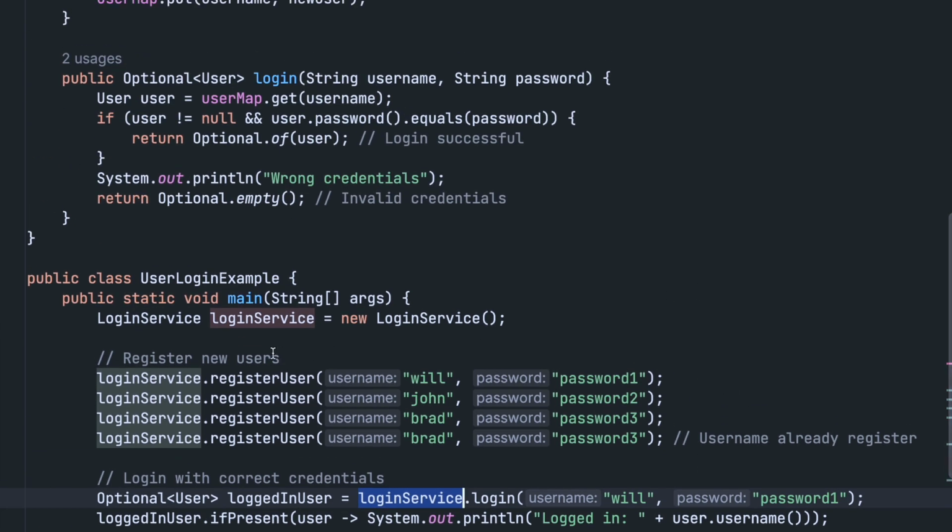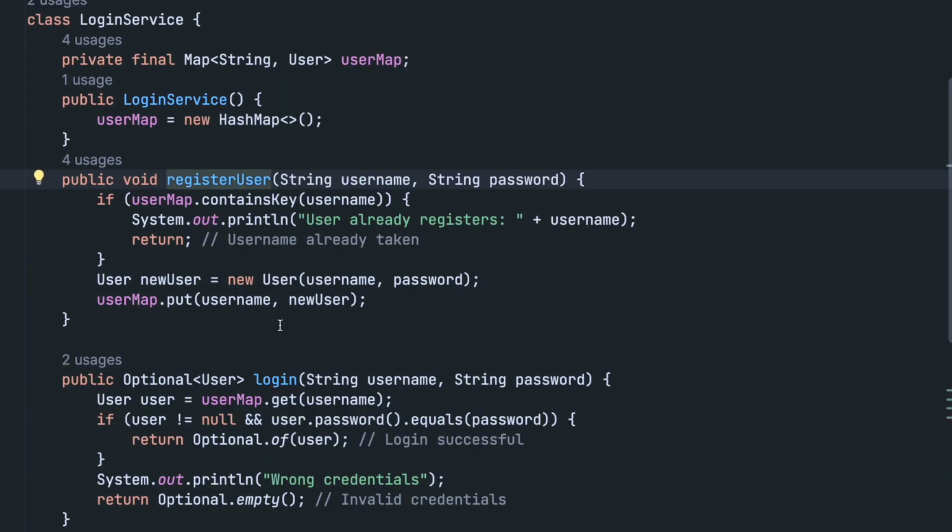Now if we go to our register user, we are getting a username and password. We are storing those values inside our hash map. The reason we use a hash map, I will cover later in the topic of collections. For now you just consider that it is an in-memory database. Basically it is a collection, but in this scenario it is mimicking a database.